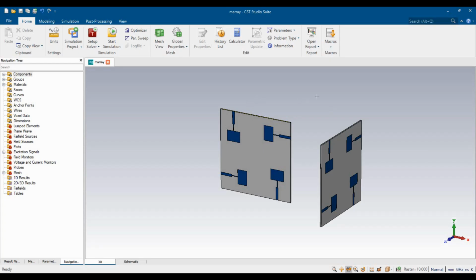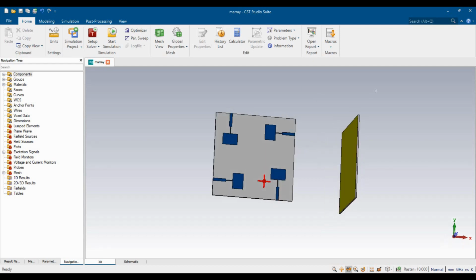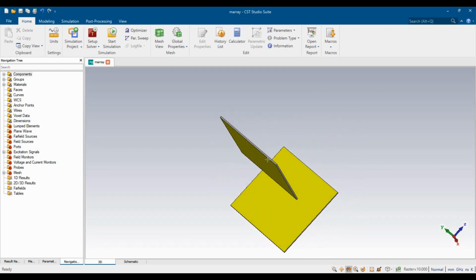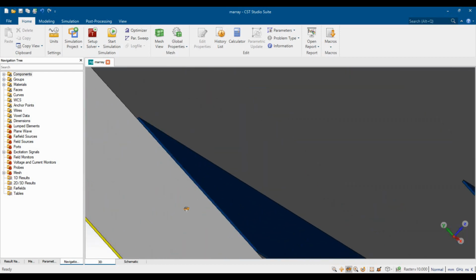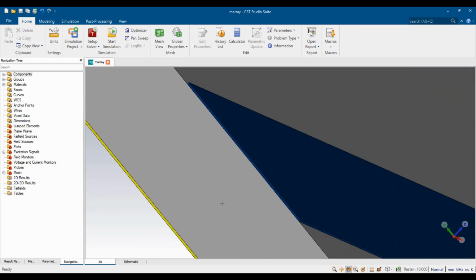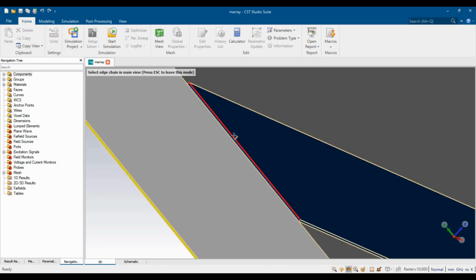As I said, I have opened the CST project in advance. The only difference between CST and HFSS is that here we select the edges rather than faces as we did in HFSS. So, I will zoom in here. Yeah, I can see the microstrip line on the screen. For picking up an edge chain, we have to press Shift plus E on the keyboard and select the edge chain as I have shown in this video. Shift plus E.